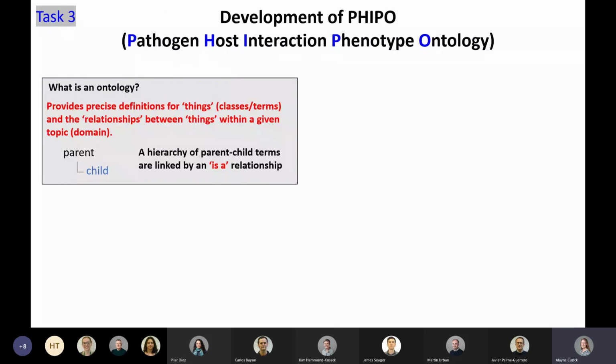So the third task was development of this FYPO ontology. So it's the pathogen-host interaction phenotype ontology. An ontology provides precise definitions for things, such as classes or terms, and the relationships between these things within a given topical domain. So it's a hierarchy of parent-child terms which are linked by an is-a relationship.